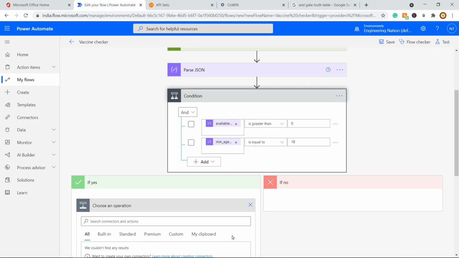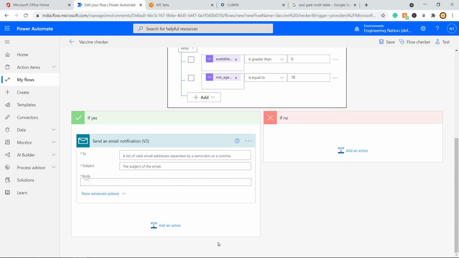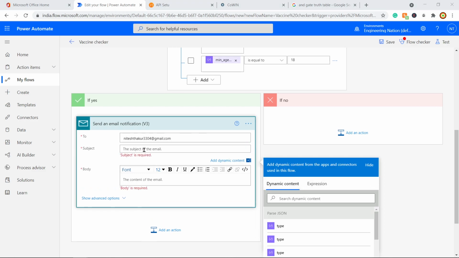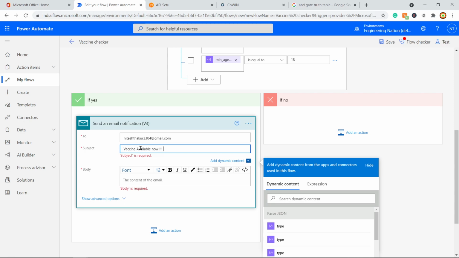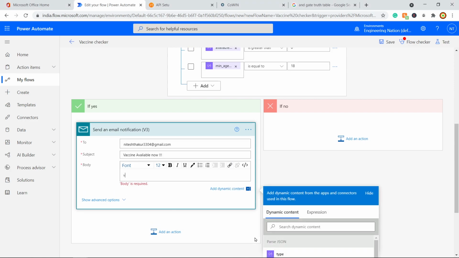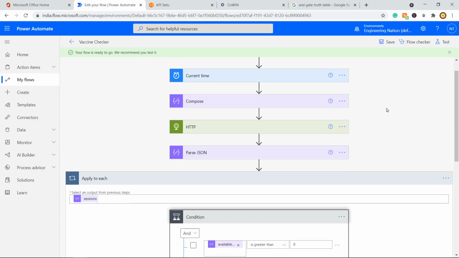Now if this is yes, what do you want to do? I want to send an email to myself, to my email ID. The subject will be vaccine available now, and I will also provide some more information in the body, like the center name, address, vaccine number, available capacity, age limit, and the link to directly go to the page so that I can book it. So now let me run the flow.